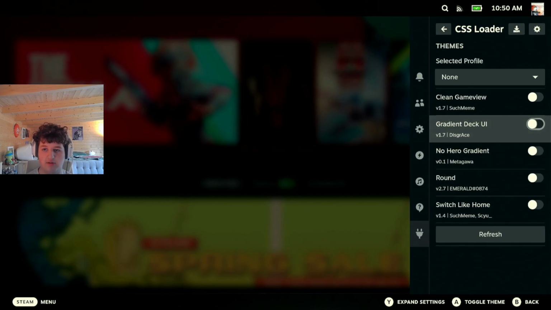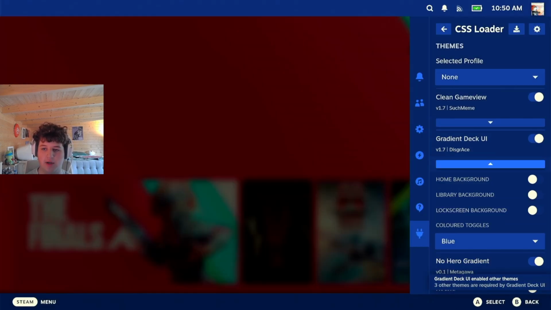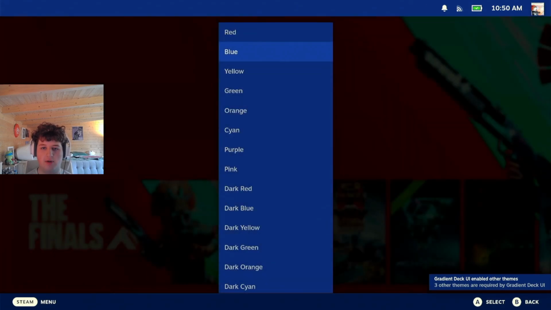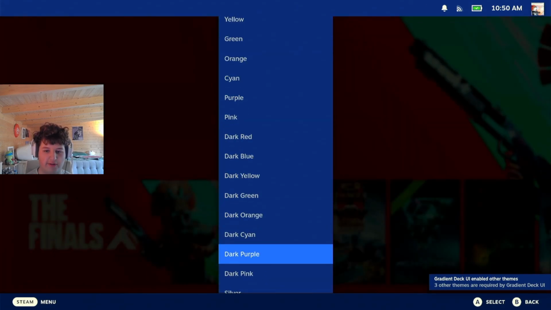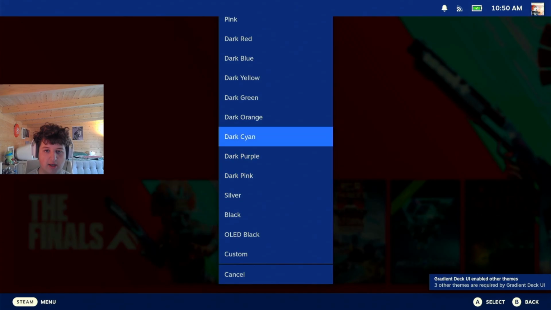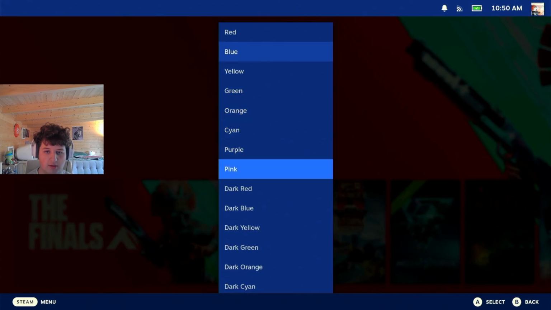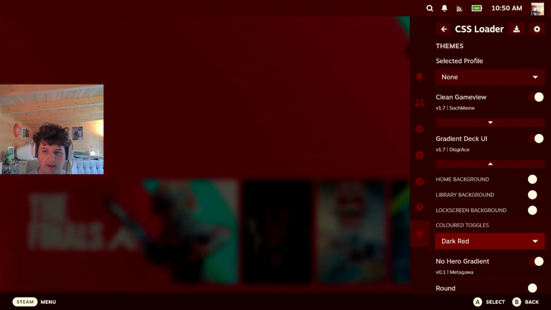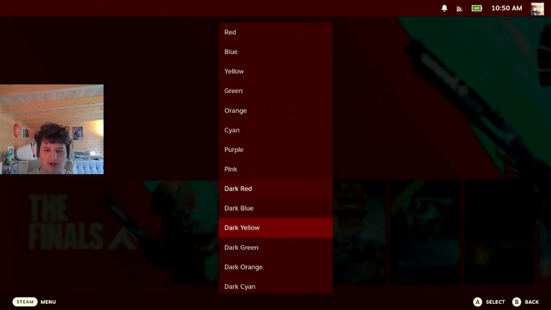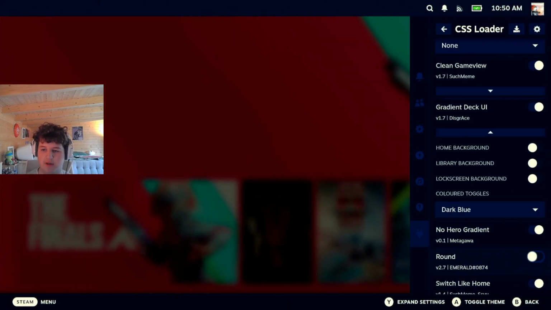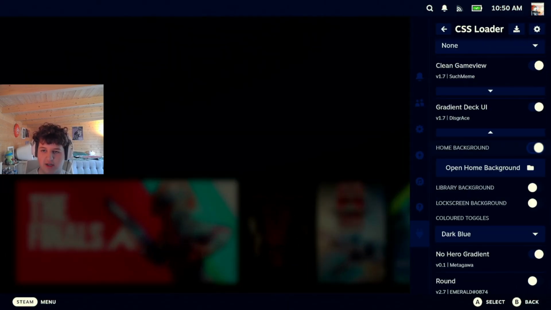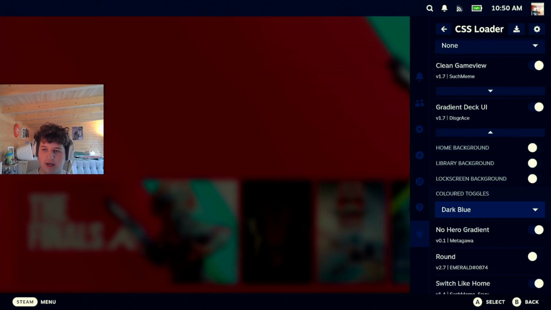So I'm going to turn on Gradient Deck UI. See, it changed the color. We can change it. I'm going to set it to this really cool one. I think it was dark red. Yeah, look at that. That's a bit much though, so I'm going to change it to maybe dark blue. That looks nice. We can change the home background, library background.